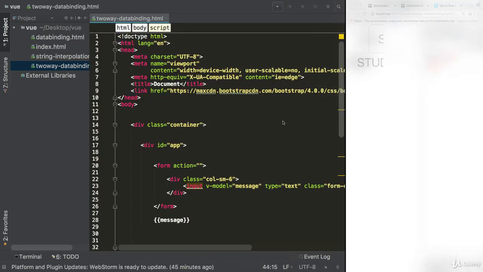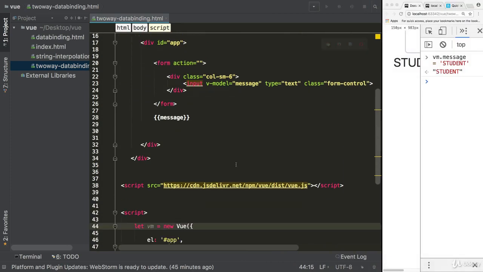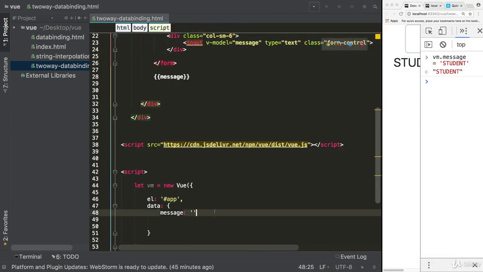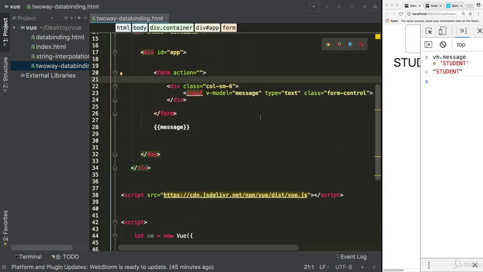So with that directive, v-model, okay, our data is linked both ways. We got communication from the outside to the inside and from the inside to the outside. Pretty awesome stuff, right? From the outside to the inside, from the inside to the outside.